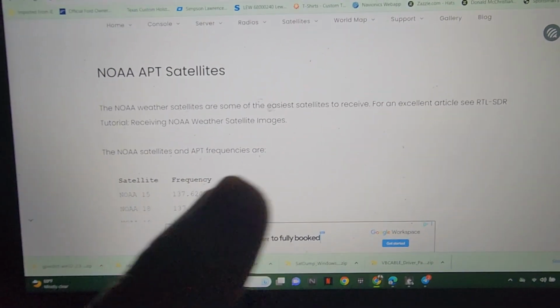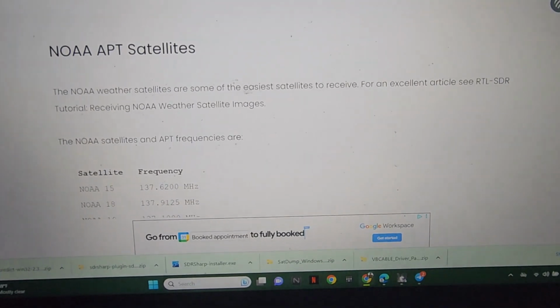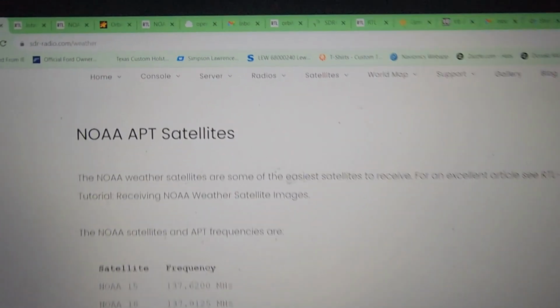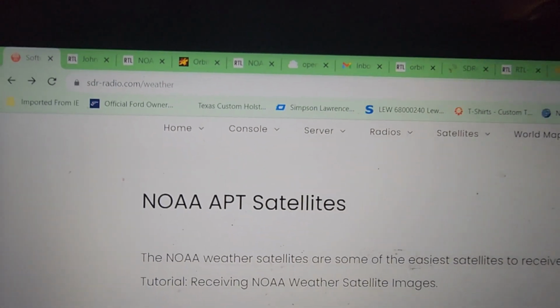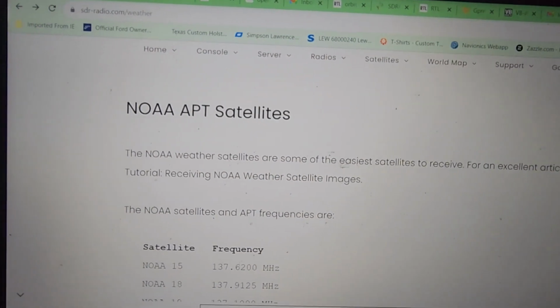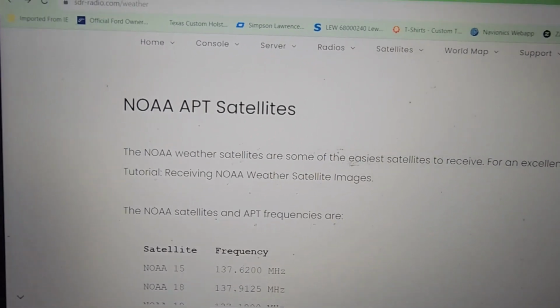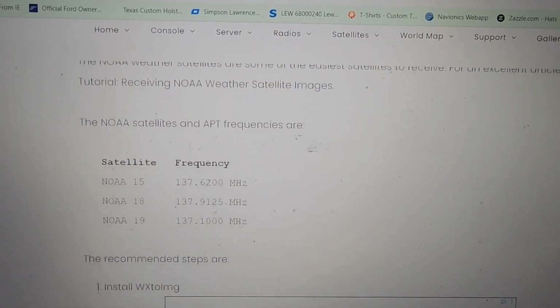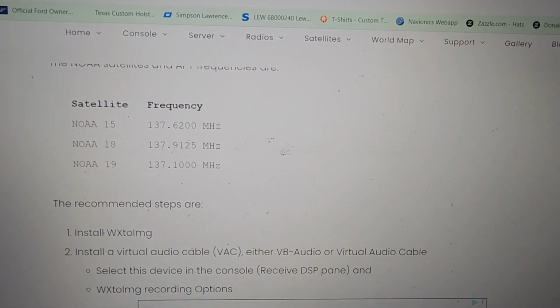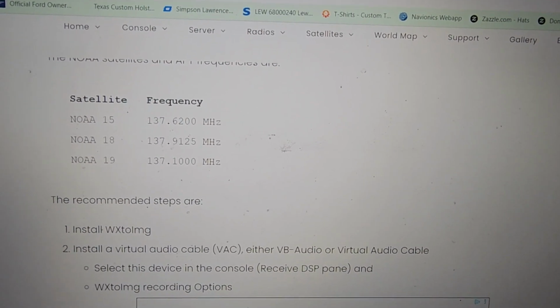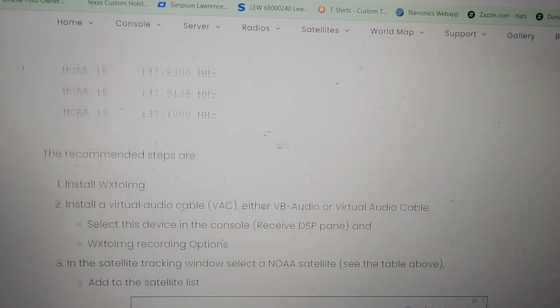This is about the NOAA-APT satellite images. This website is actually sdr-radio.com/weather, and it has a lot of good information, so I'm just going to go through this. It tells you the three satellites that are currently able to do this are NOAA 15, 18, and 19. And that is their frequency.